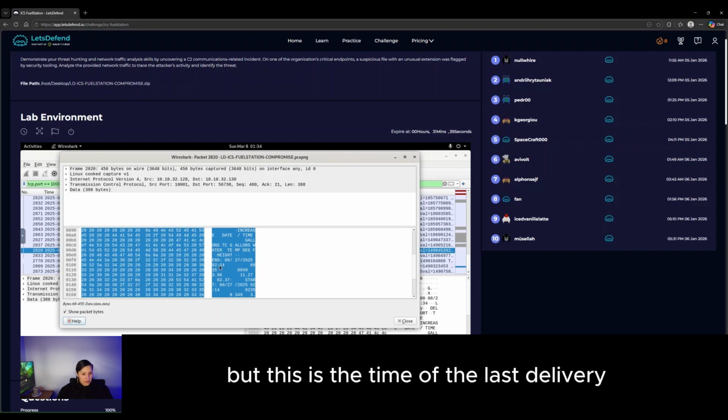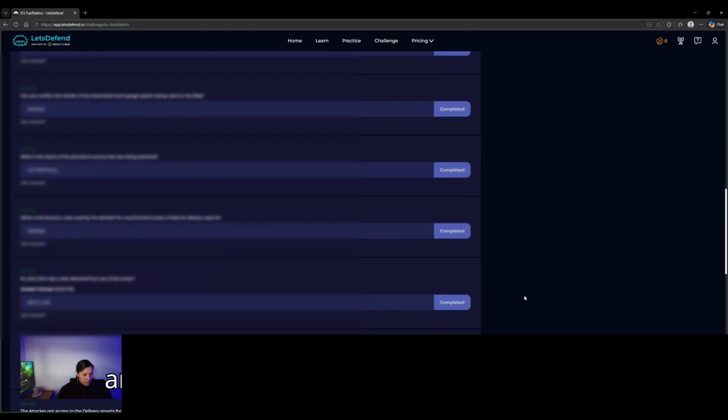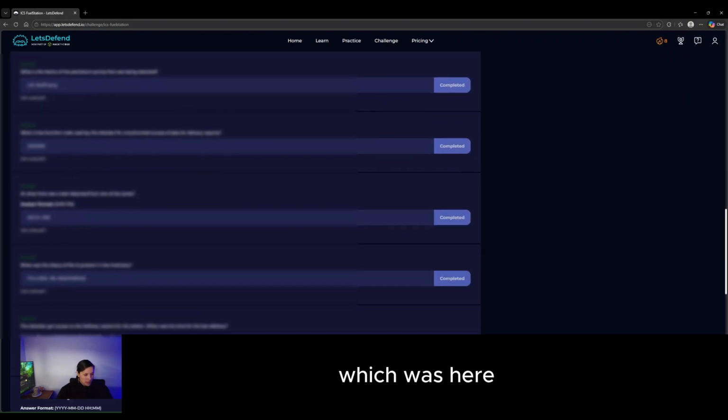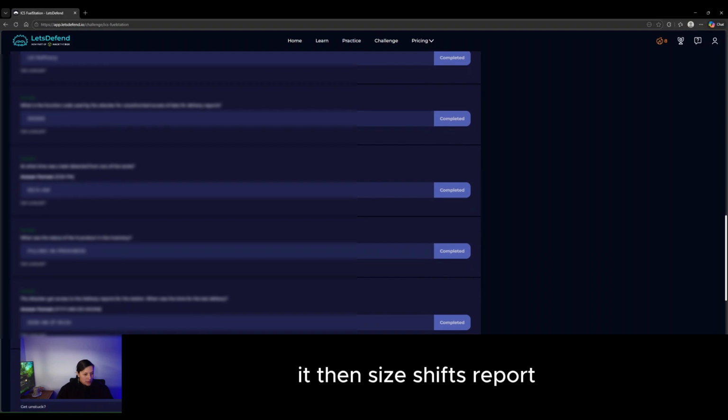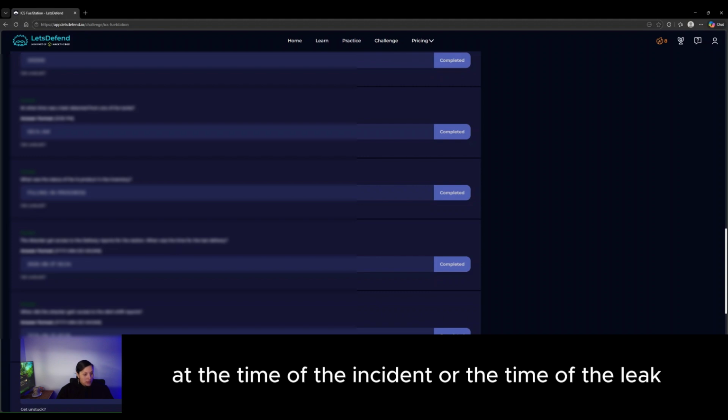But this is the time of the last delivery. This is what we're going to use. This is the delivery report, which was here. Next is the site shifts report and the temperature of the second gasoline product at the time of the incident, so at the time of the leak.